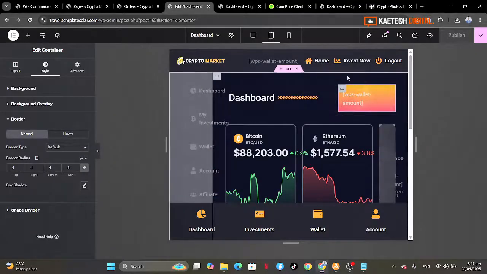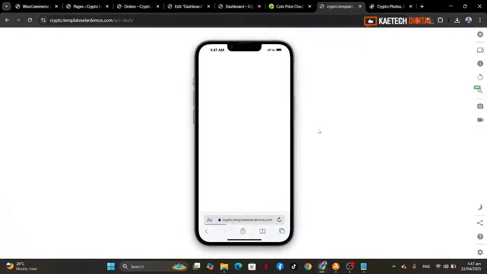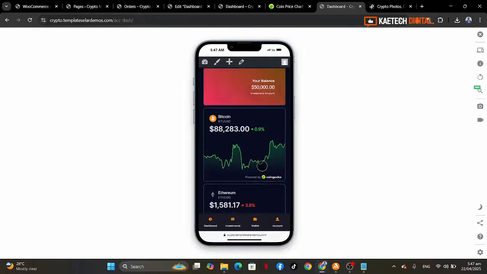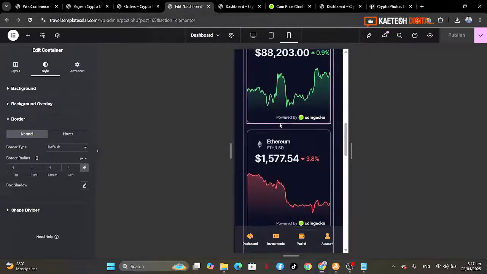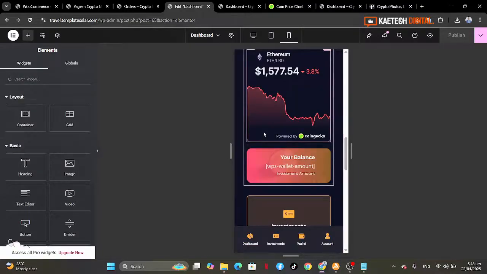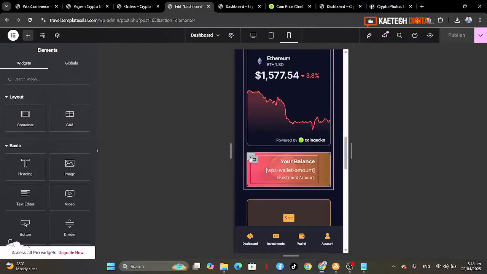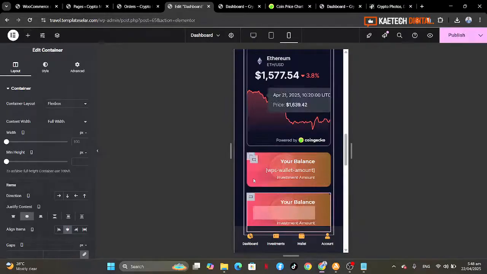Now let's look at the mobile side also. So if we check our mobile side, let's look at how it looks in the front end. The first one we see is the balance over here, right? We see this one, then we see the BTC, and we see this one. Okay, so all we need to do is make sure that it reflects over here. So what I'll do is copy this one, or let's say, let me just duplicate this one.